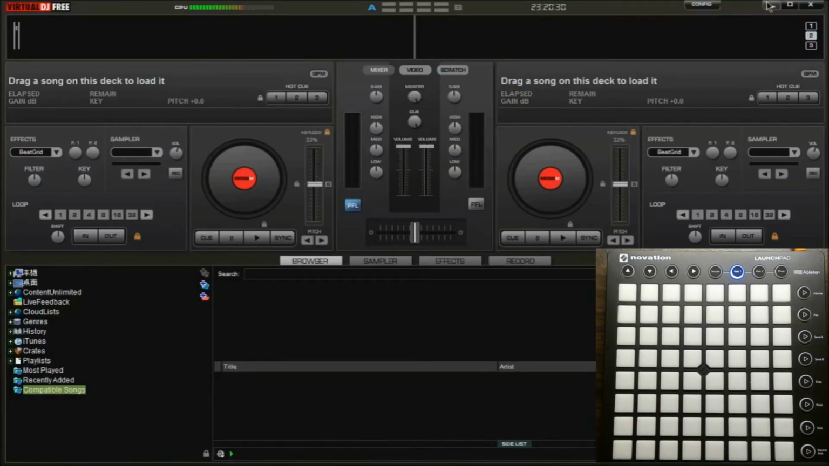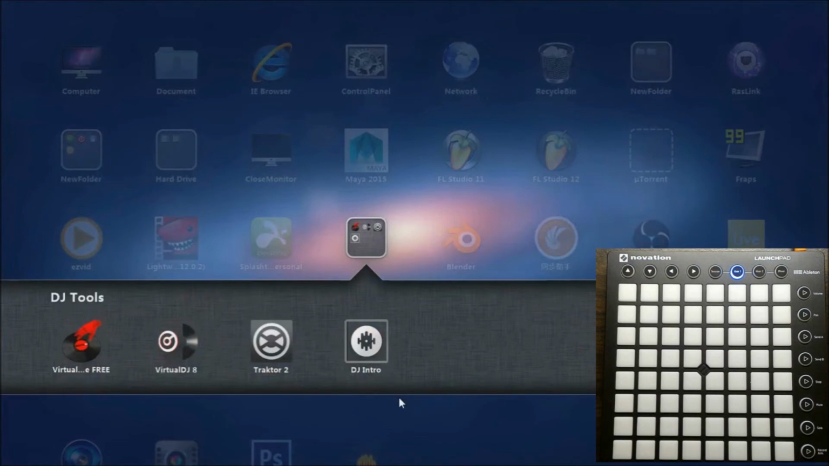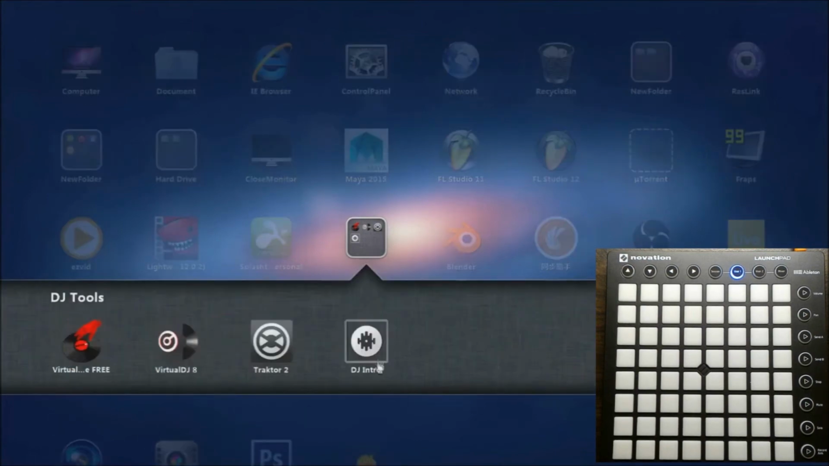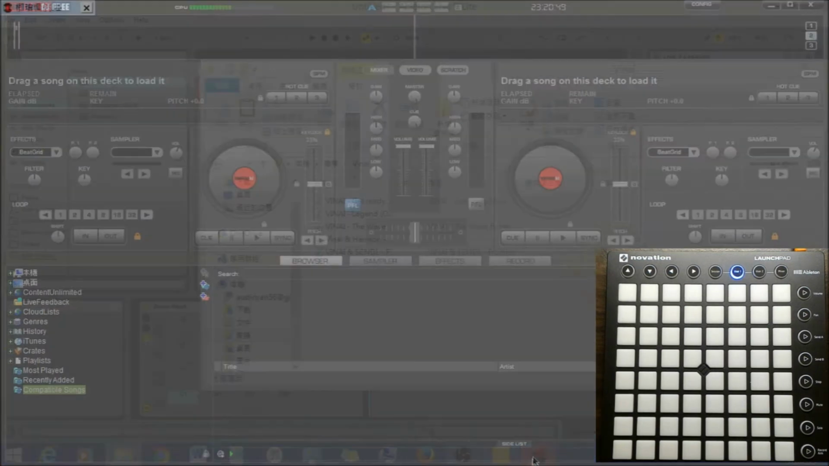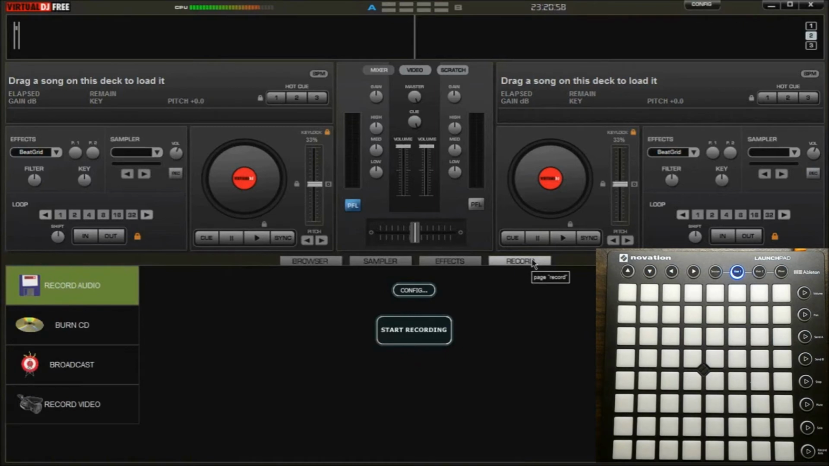Because in other apps, maybe like in DJ intro, that's what I use for DJing. I have a Pioneer DDJ SP2, and I use this for DJing, but it needs a full version to record your sound. But in this app, it's free. It's Virtual DJ 7. I'll put the link down below. You could use this way.